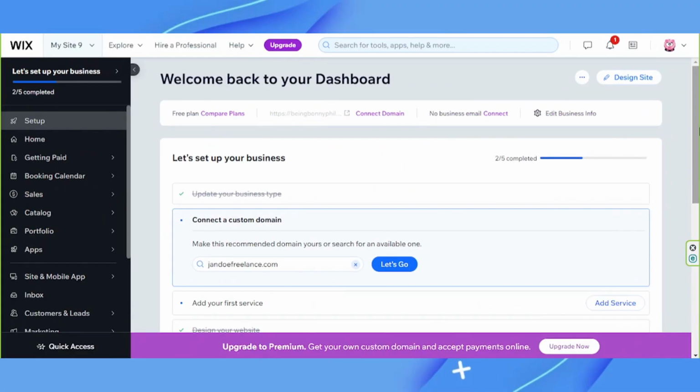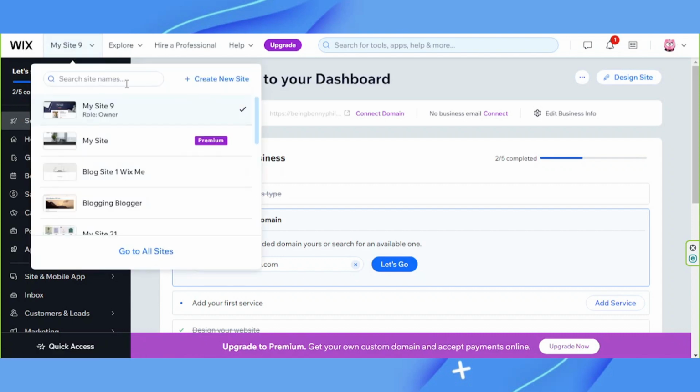How to redesign a Wix website. On your dashboard, make sure that the website you would like to redesign is opened. To do that, go to this button over here, which is beside the Wix logo. Select the site you want to redesign, especially if you have several sites under the same account.